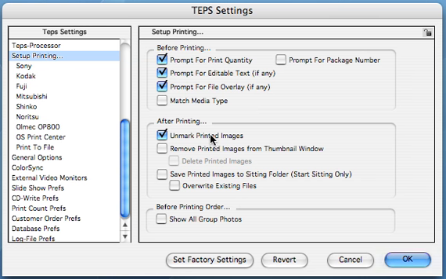If you return to main menu or restart your setting, you're going to lose those check mark boxes though. You can also have it remove the images completely from the thumbnail window, so you're only left with certain images that haven't been printed. You can have it delete the ones that were printed, save the printed images to a sitting folder. This is only if you do start sitting and you're printing through there, and it'll overwrite the existing files. Down here you can set before printing order, show all group photos, so it'll make sure you have the right one selected for the right category.